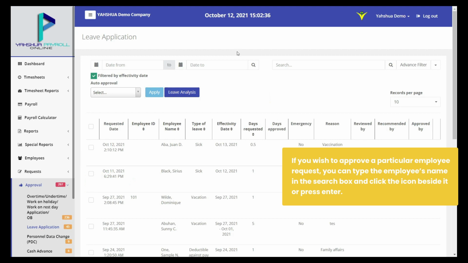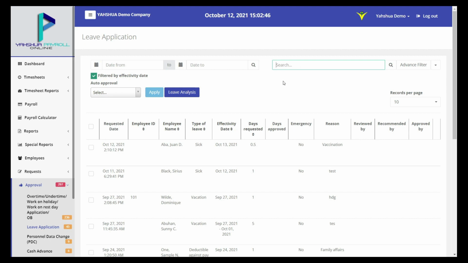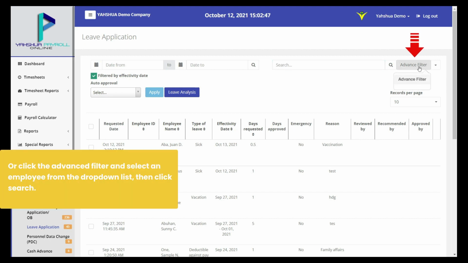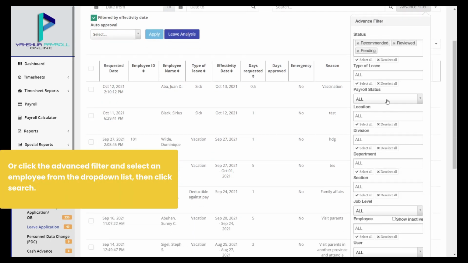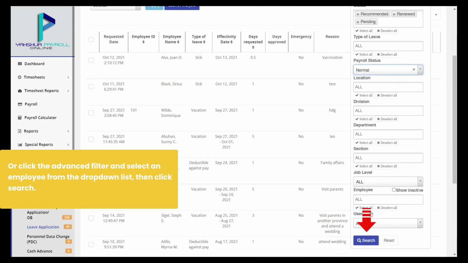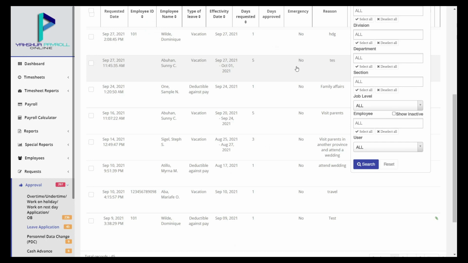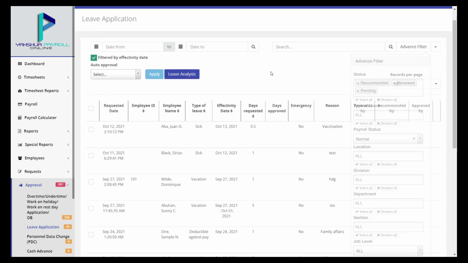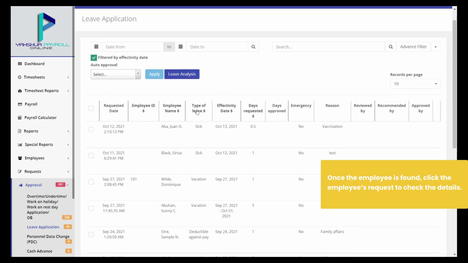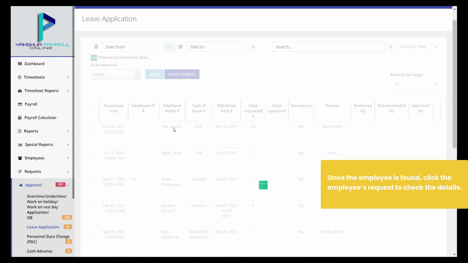If you wish to approve a particular employee request, you can type the employee's name in the search box and click the icon beside it or press enter. Or click the Advanced filter and select an employee from the drop-down list, then click Search. Once the employee is found, click the employee's request to check the details.